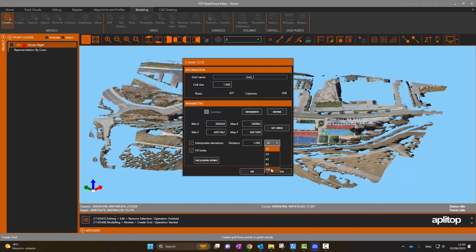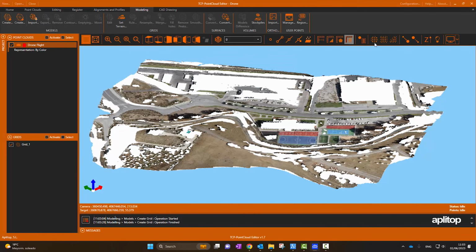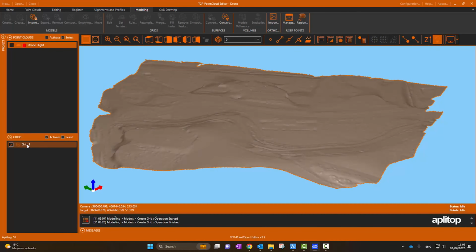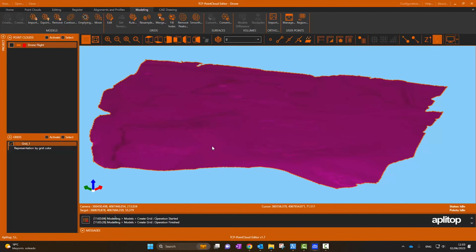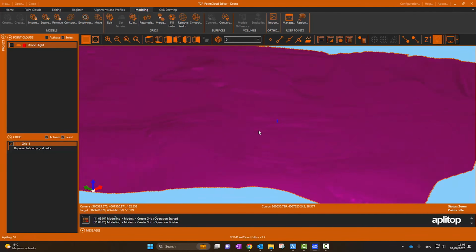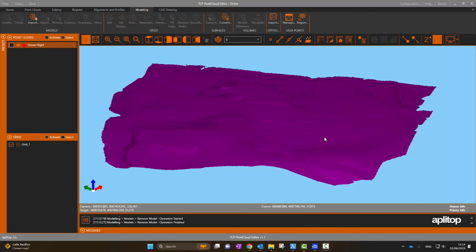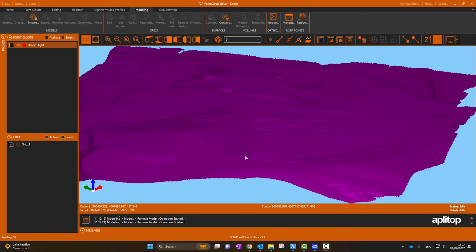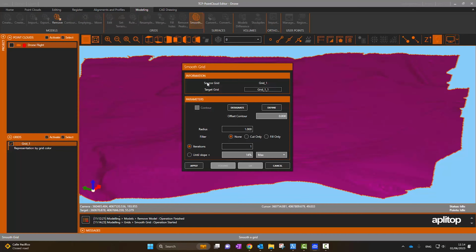Now we create a mesh with a cell size of 1 meter. We enable the lighting, hide the point cloud, and modify the color. Next, we proceed to smooth the mesh.